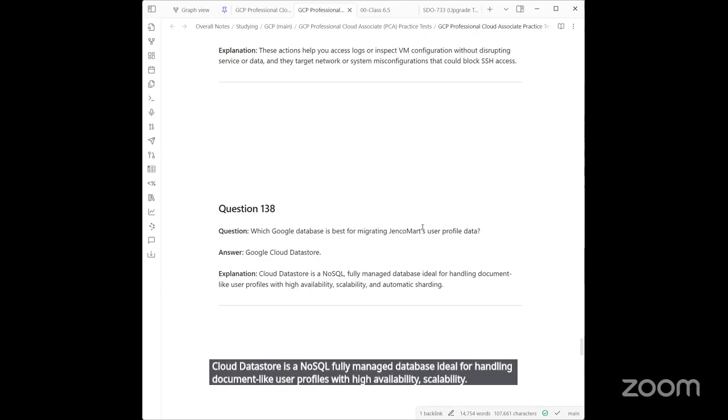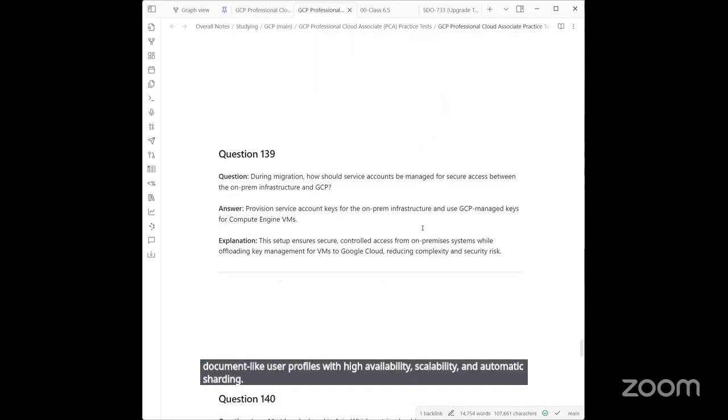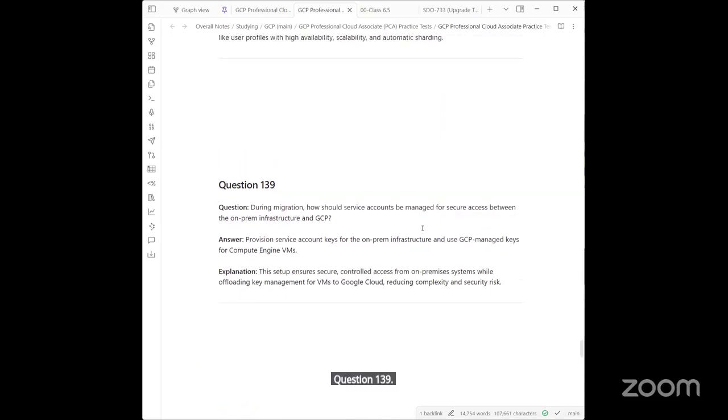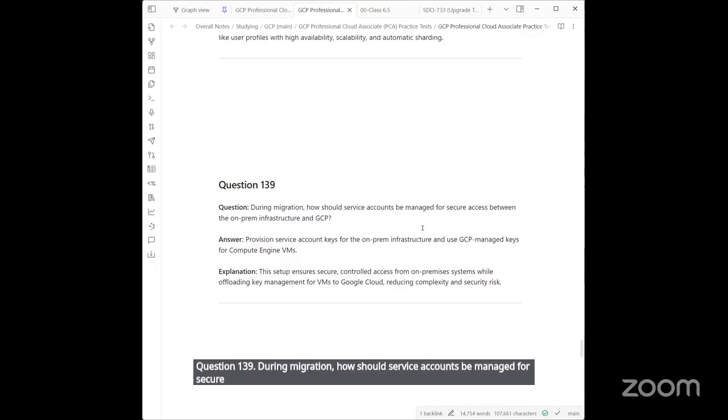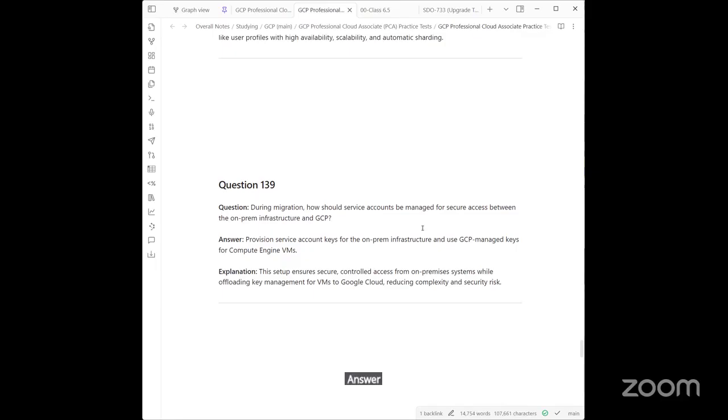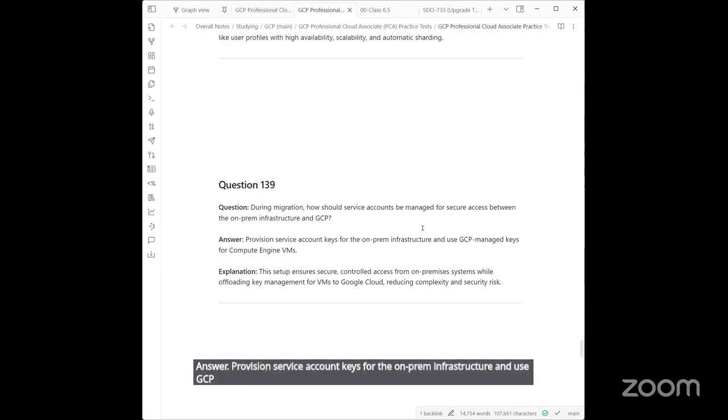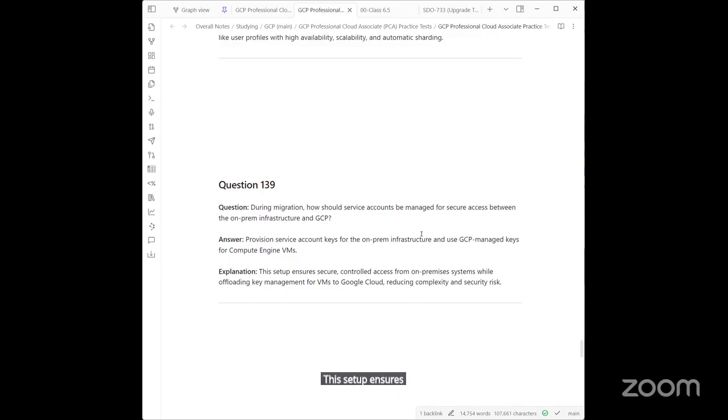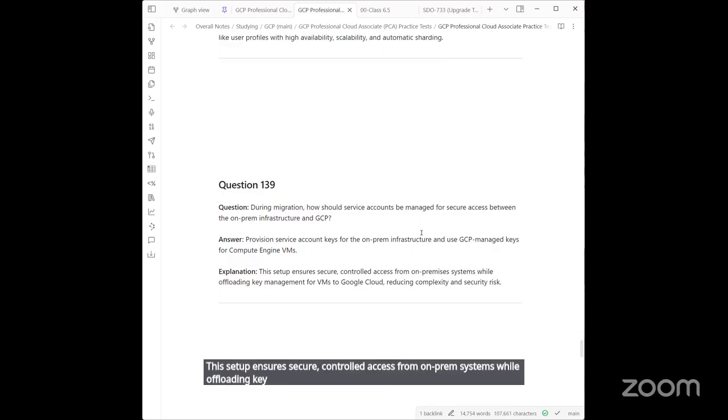Question 139. During migration, how should service accounts be managed for secure access between the on-prem infrastructure and GCP? Answer, provision service account keys for the on-prem infrastructure and use GCP managed keys for Compute Engine VMs. This setup ensures secure, controlled access from on-prem systems while offloading key management for VMs to Google Cloud, reducing complexity and security risks.